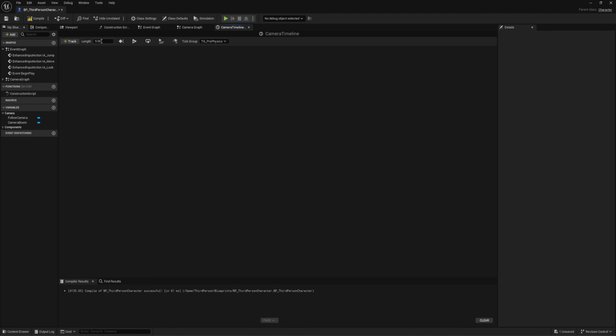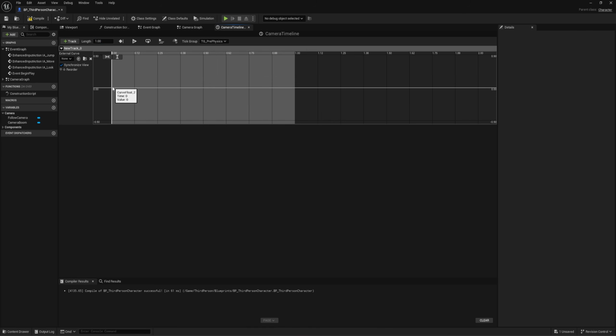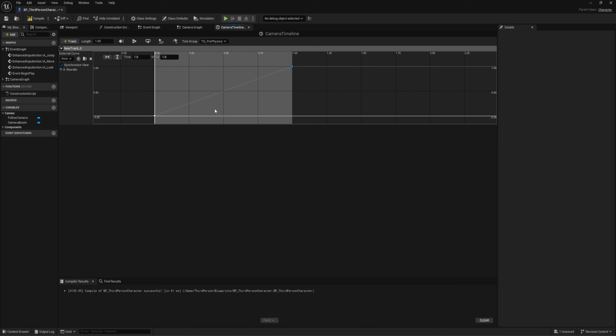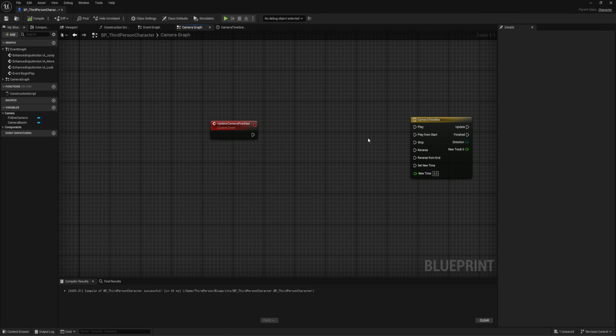Now within here, the first thing we're going to do is click on track, add float track, and make sure to set the length to 1. And then we're going to hold shift and left click a couple of times just to give us 2 points. This first point needs to be at time 0 and value 0. The second point is going to be at time 1, value 1. So just like that. We're doing this because this way we can make a very simple scalar that we can use to control how long it's going to take and make this adjustable.